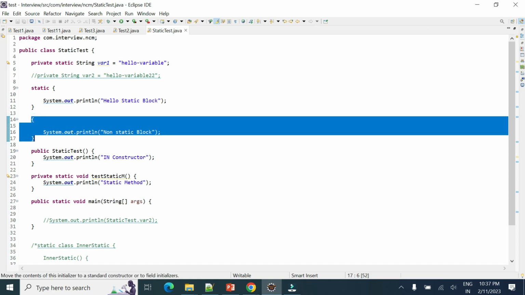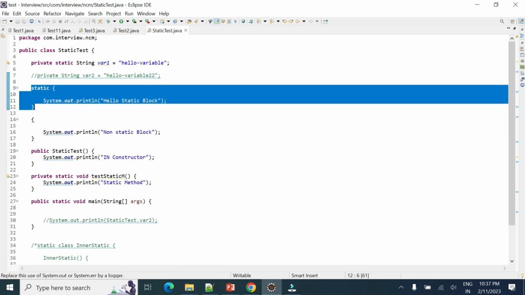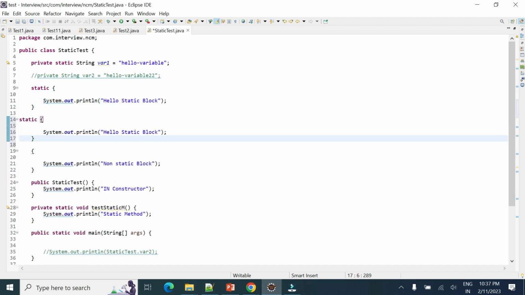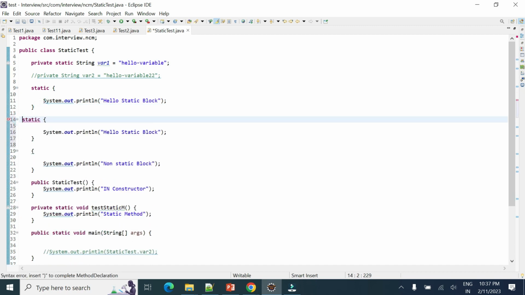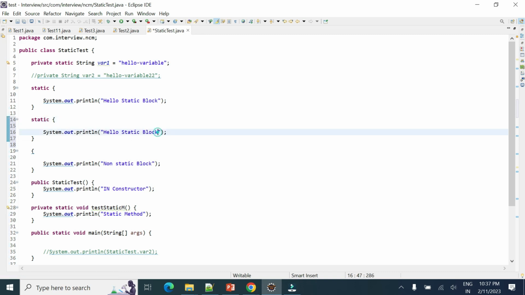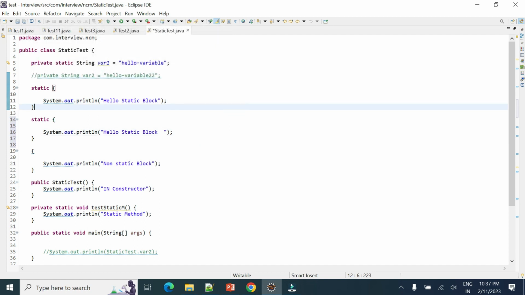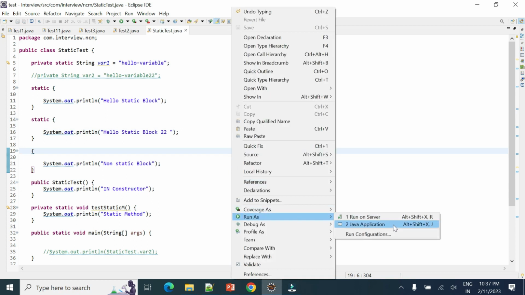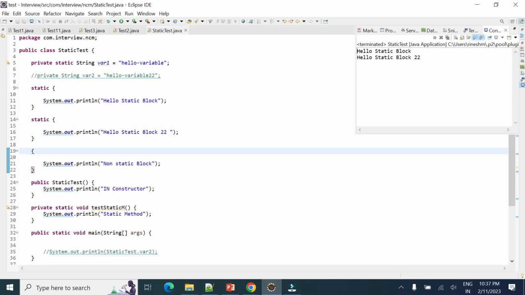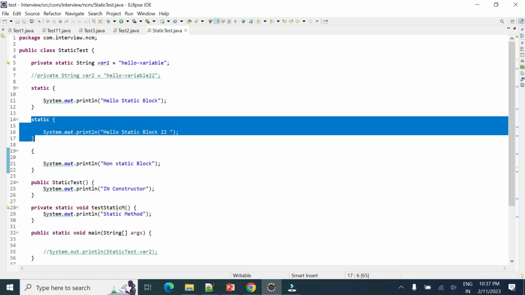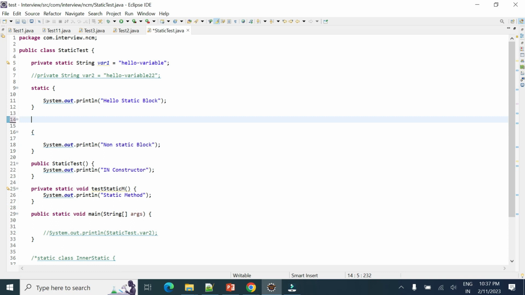Also please remember, if I have multiple static blocks here, let's say static block 1 and static block 2, they will be executed in order. If I run this, it will first print static block and then static block 2. So we need to know that static block initialization and execution is always in order.